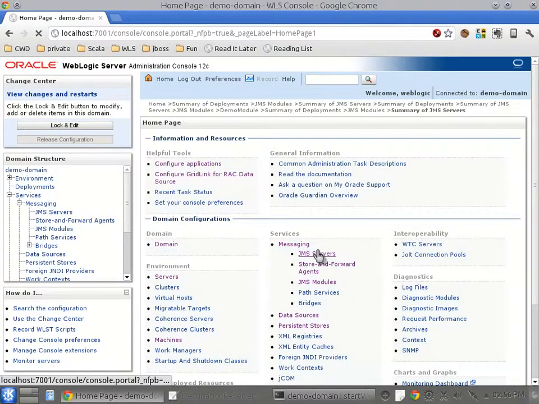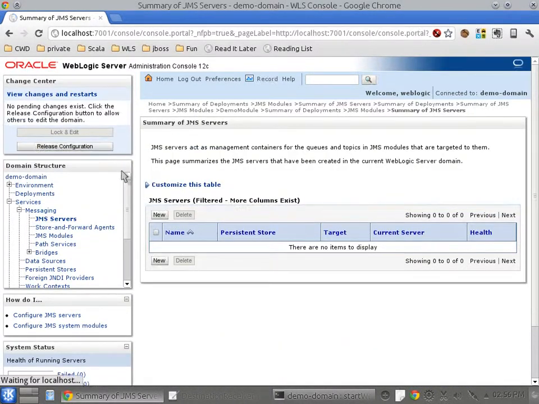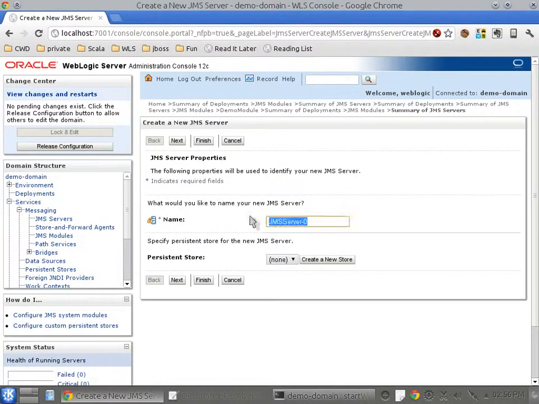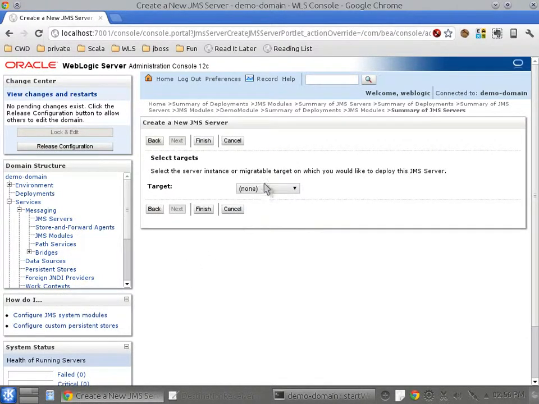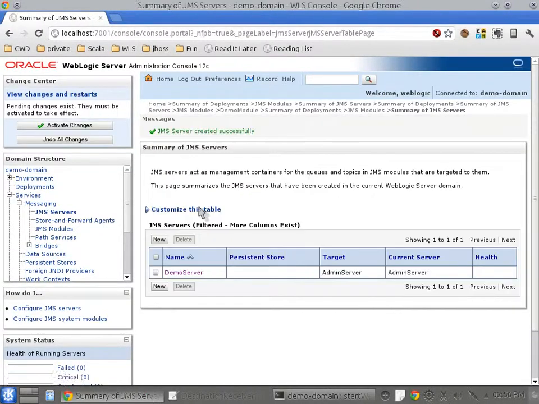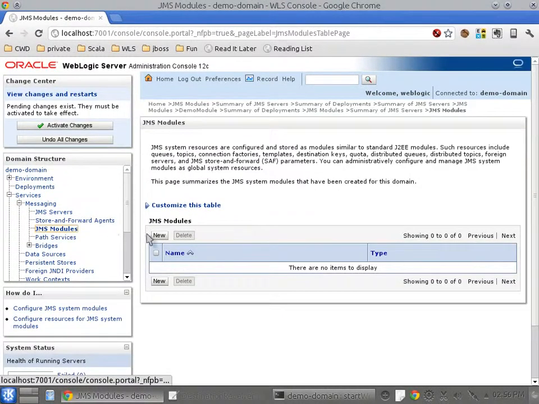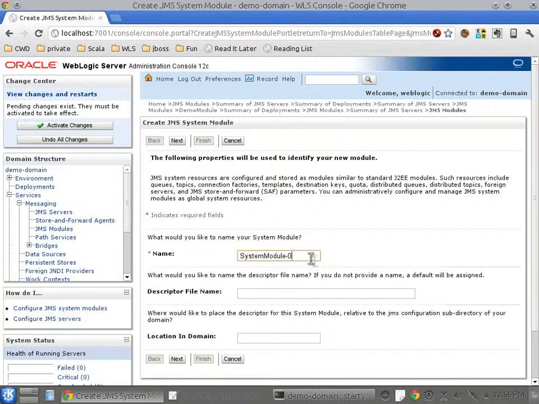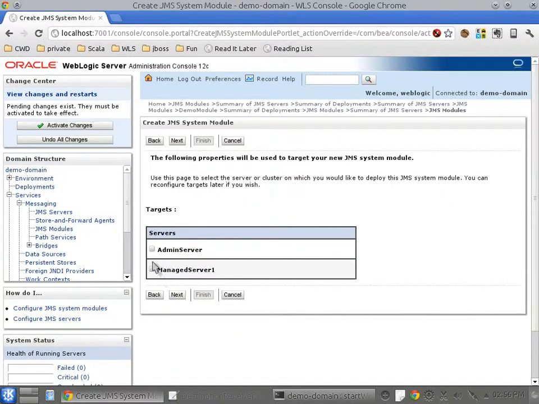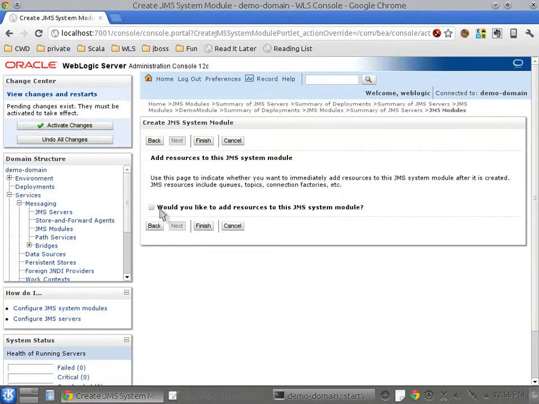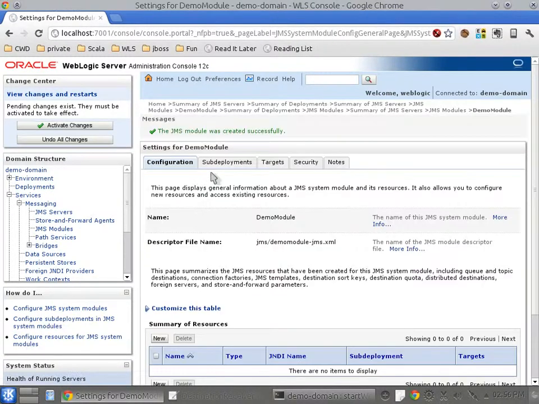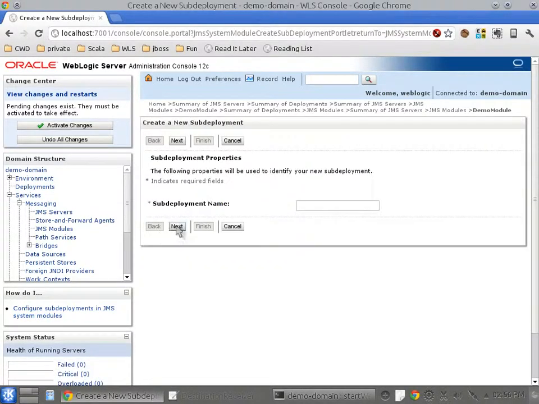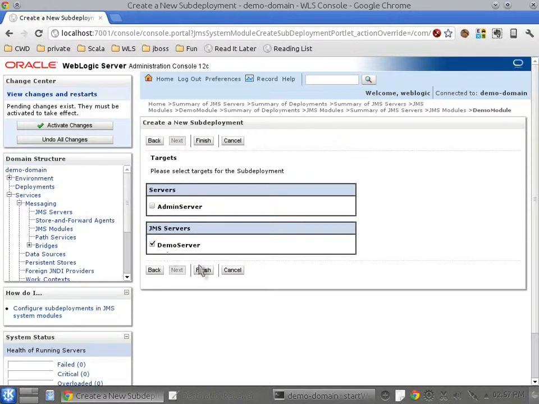Let's start by adding a JMS server. Let's click new, let's call it a demo server and assign it to the target admin server in this case. Then I'm going to add a JMS module, call it demo module, and also assign it to the same server. Let's add straight away some resources and let's start with a sub deployment. I'm going to call the sub deployment demo ds and I'm going to assign it to the JMS server.